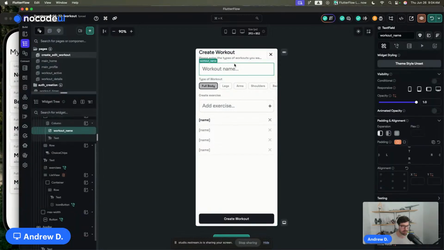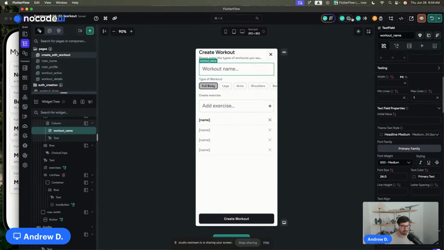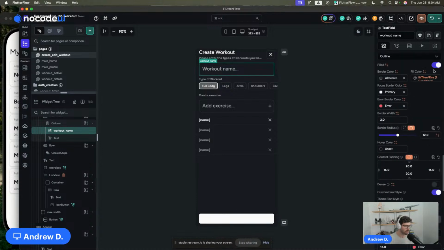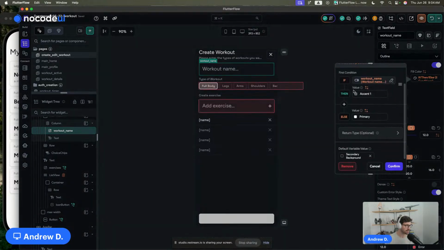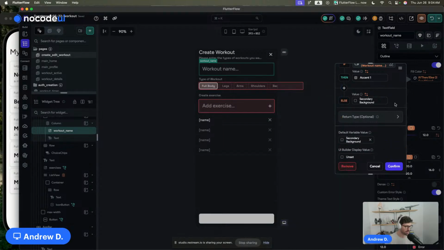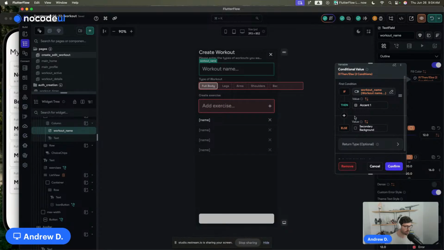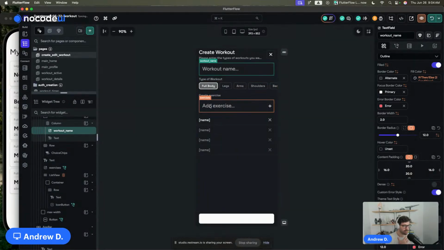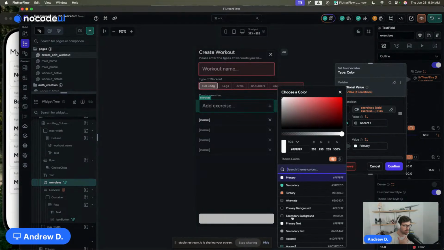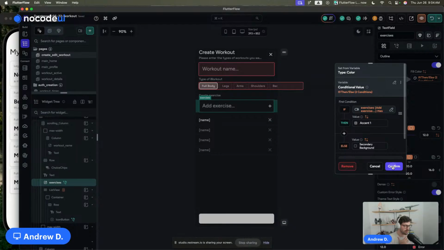So we have this. Let's see what we're doing here. I don't know why this is going. Okay, fill color, yes. Accent, yes. Okay, primary. That's why. I need this to be secondary background. I want this to be primary. That makes a lot of sense. Okay. So exercise here, secondary background.